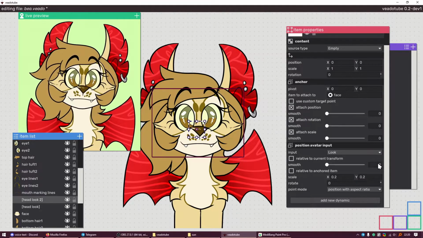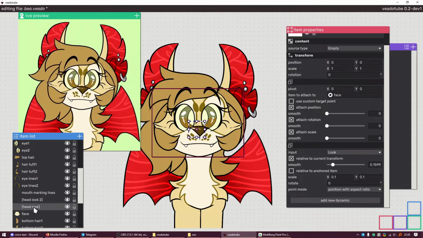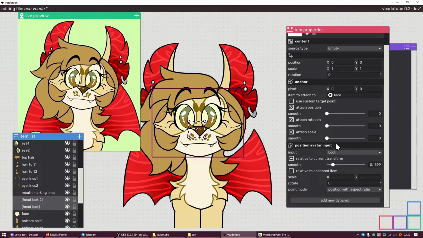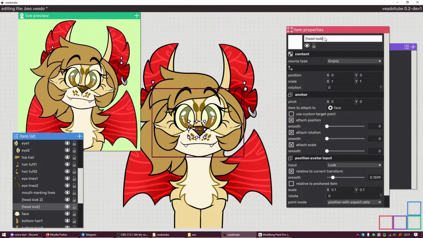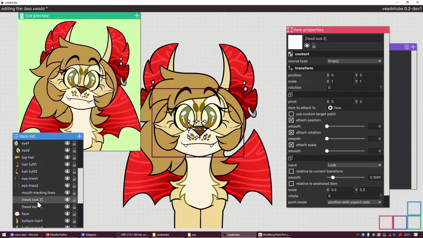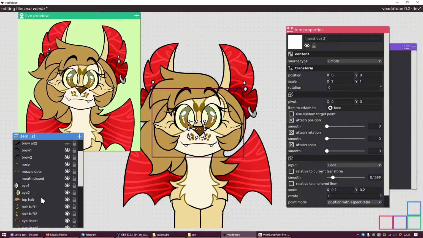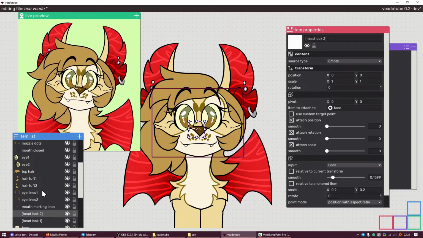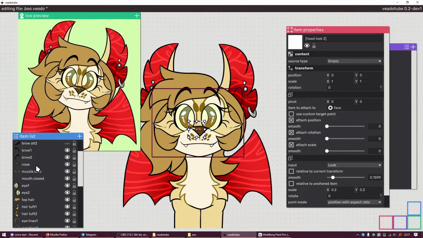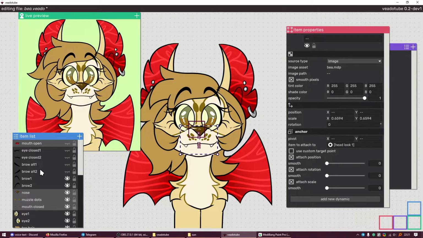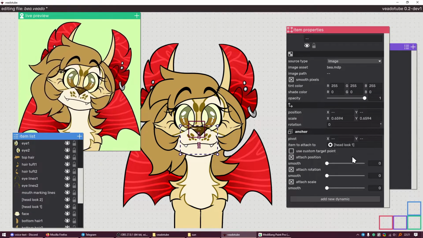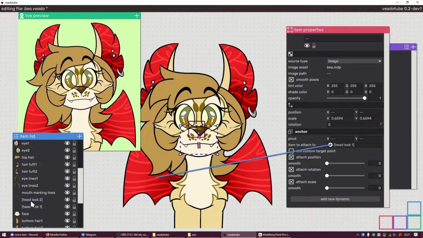I just copied over the smooth value so that they're the same. So these are essentially the same objects except that they have different scales. So I'm gonna name things properly. There you go. Head look 2 moves more than head look 1. So I'm gonna attach things that are closer to us to head look 2. For example, the mouth, the nose, the other mouth here. They're all gonna be linked to head look 2 instead of head look 1.